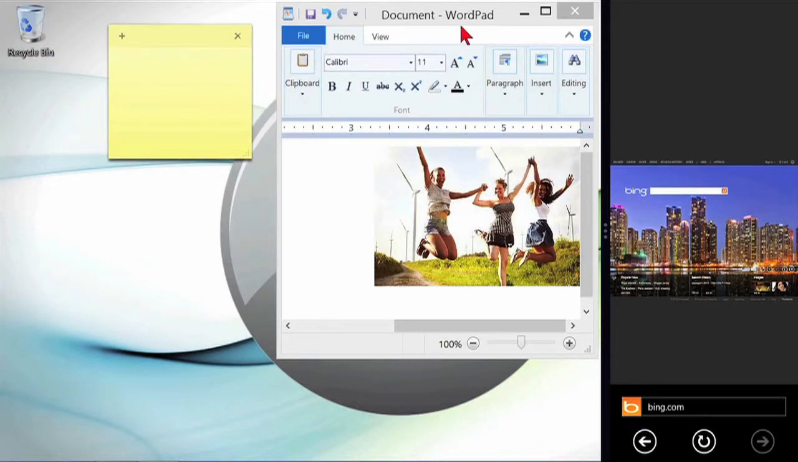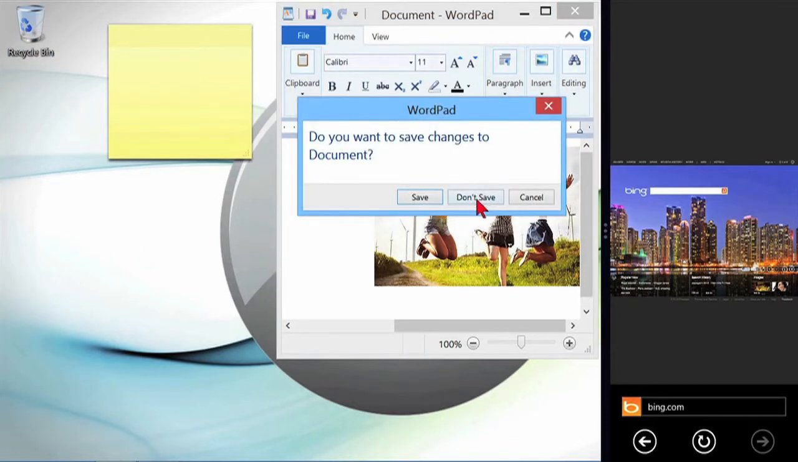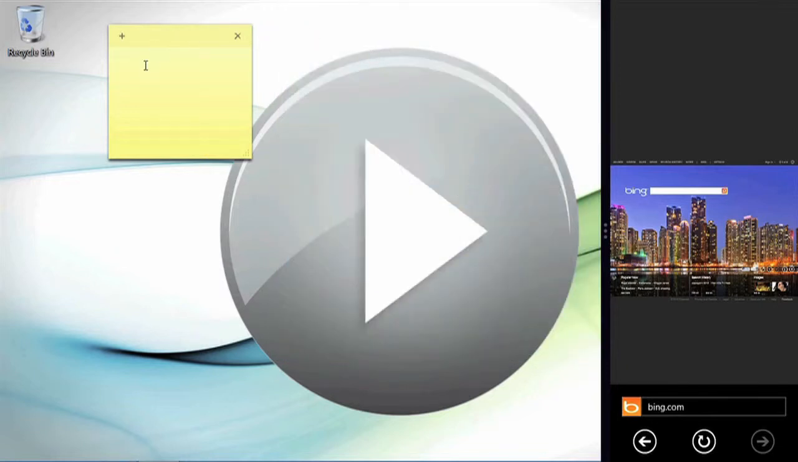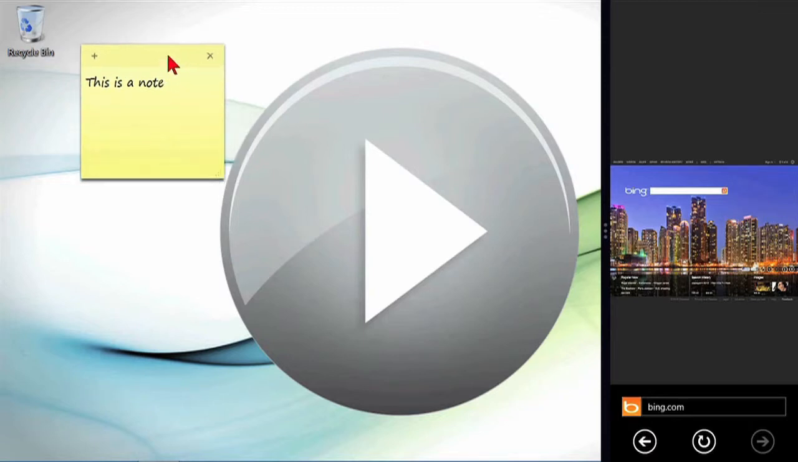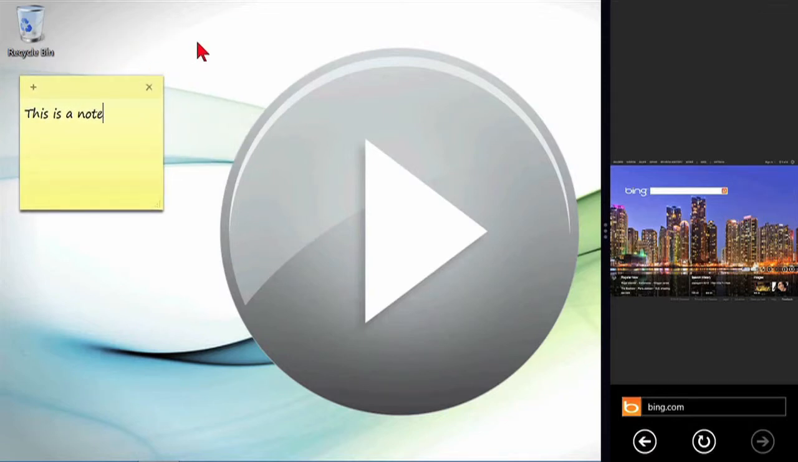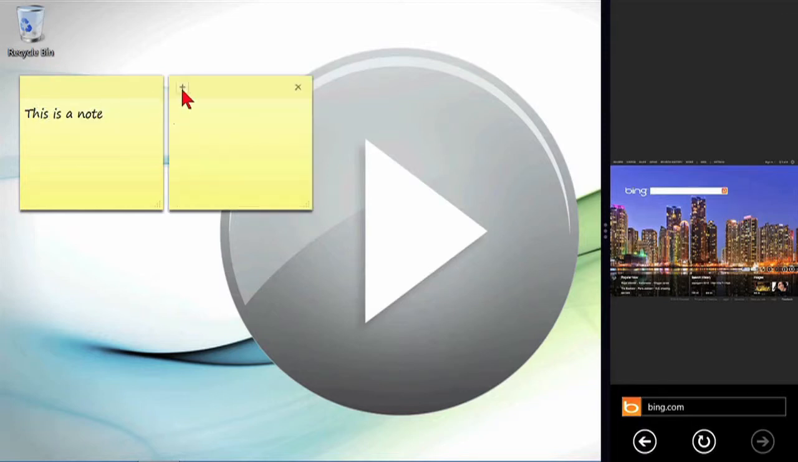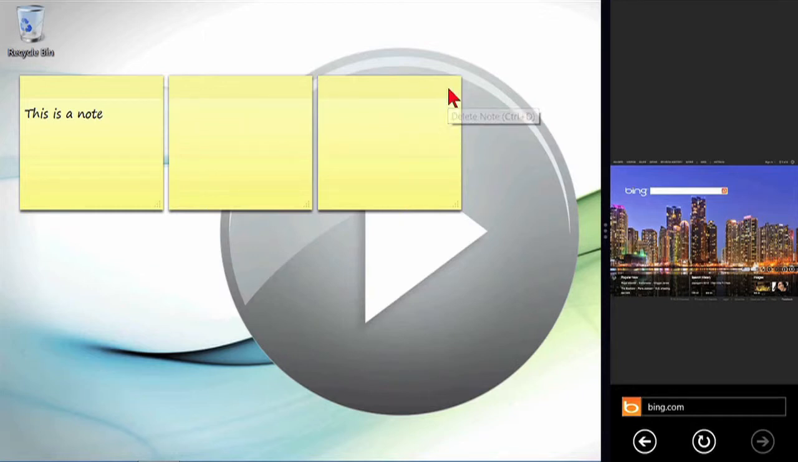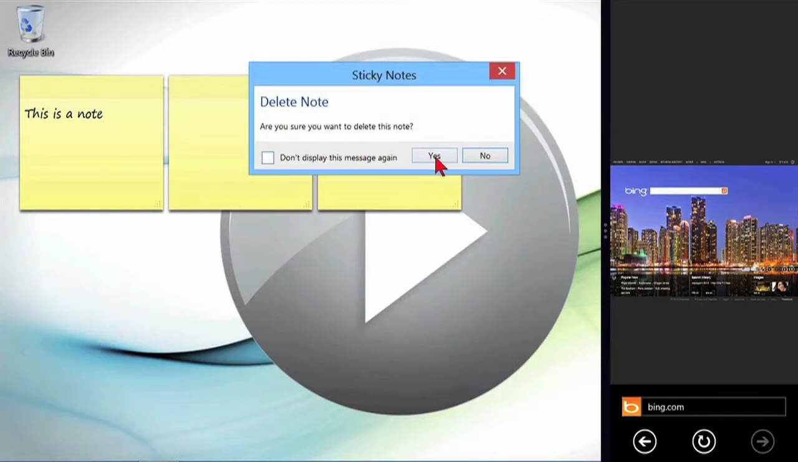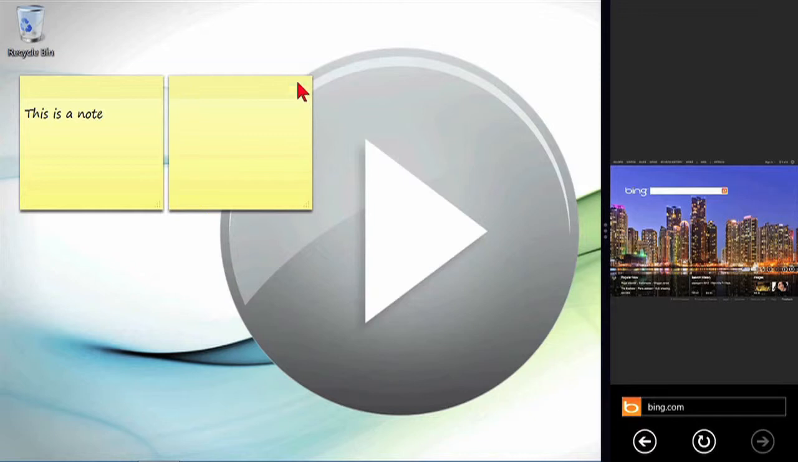And actually, I'm finished with WordPad, so let me go ahead and close it, and I'm not going to save those changes. So now I have a sticky note. Isn't this great? This is a note. Sticky notes just allow you to put notes on your desktop to remind you of things that you want. The little plus sign here in the corner, new note. So you can make many, many sticky notes. The X, when you don't want one, you simply click. It says, really, do you want to delete this? Yes, I want to delete this one.